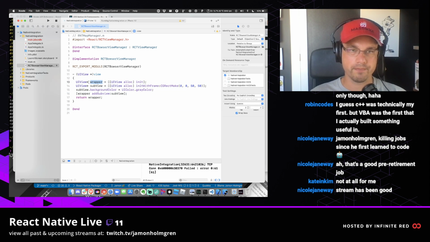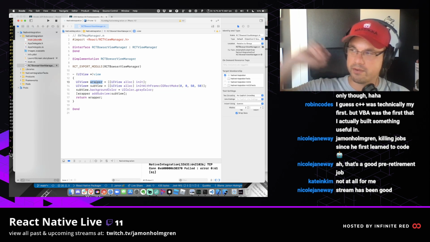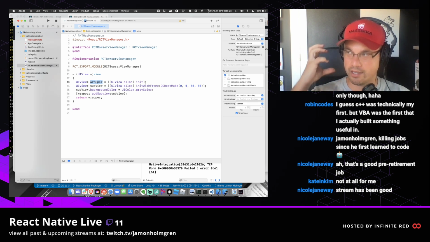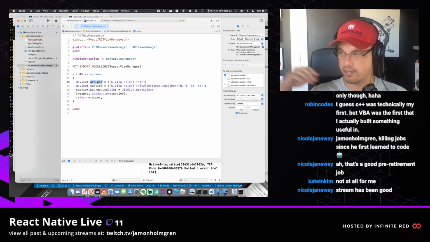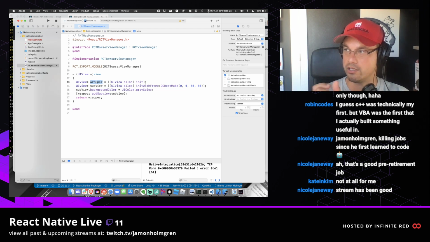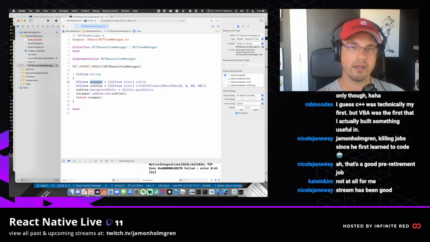Okay, so let's talk about this. So I create a wrapper. Again, UI view. The asterisk just means that this is a pointer, which basically means that it's referencing something somewhere else. It's not actually holding all of the data in the variable. It's referencing the data which is somewhere else, which is kind of cool because then you can pass it around as just an integer. Basically, it's just an integer or a long integer or a double or something like that.